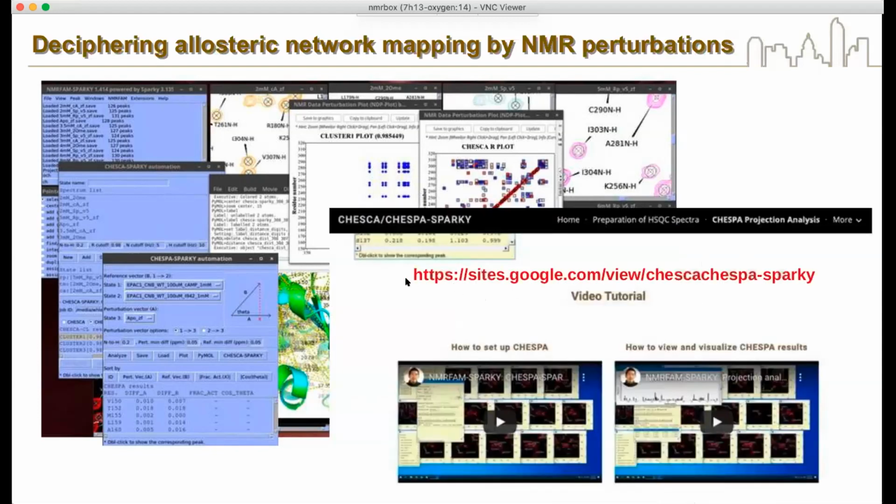And yeah, again, this is the web page that you want to visit. There's video tutorials on how to set up, how to visualize your data, 2D plots, and also it will be mapped onto your PyMod 3D structure. And also example data is provided from this web page.